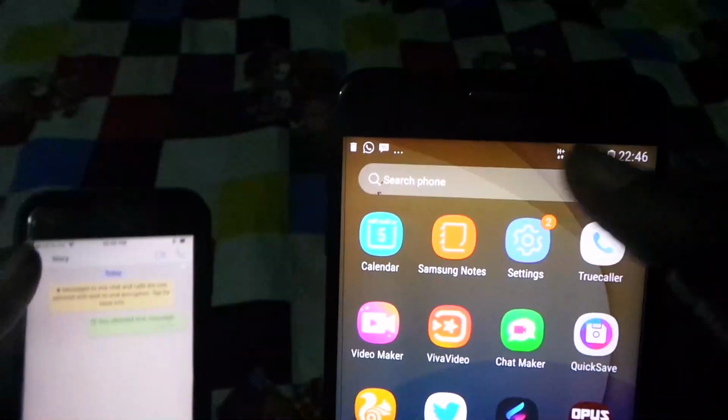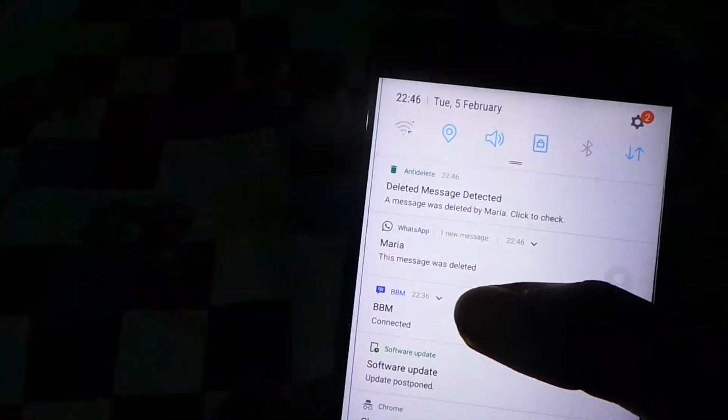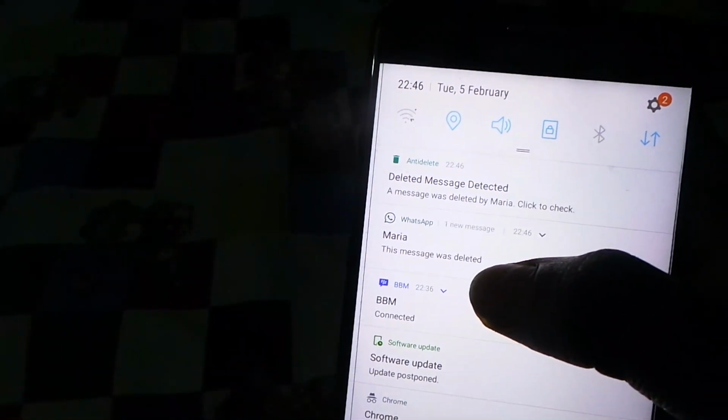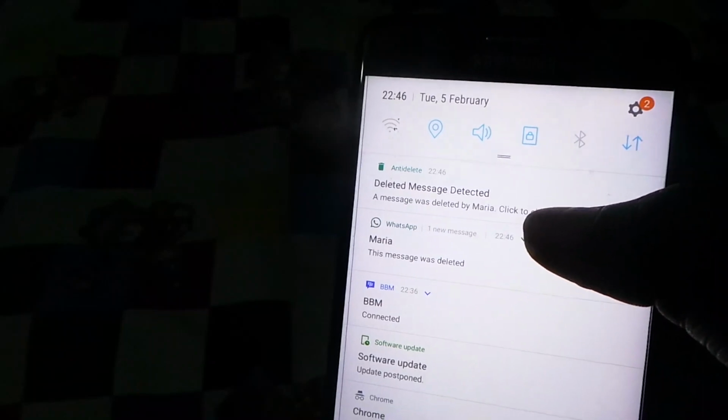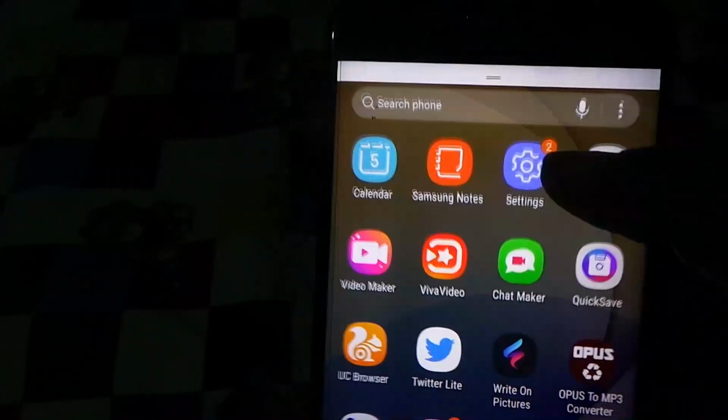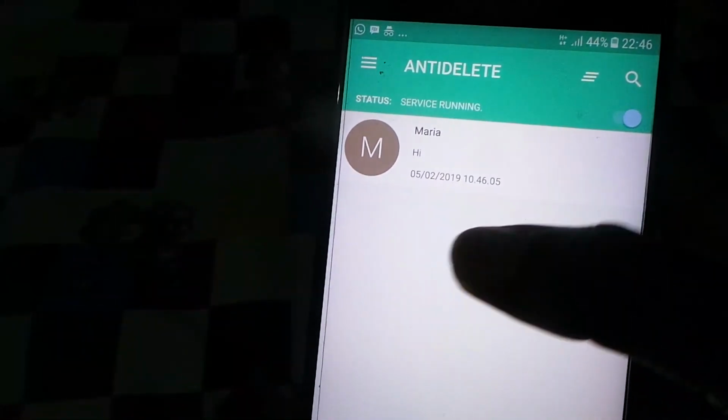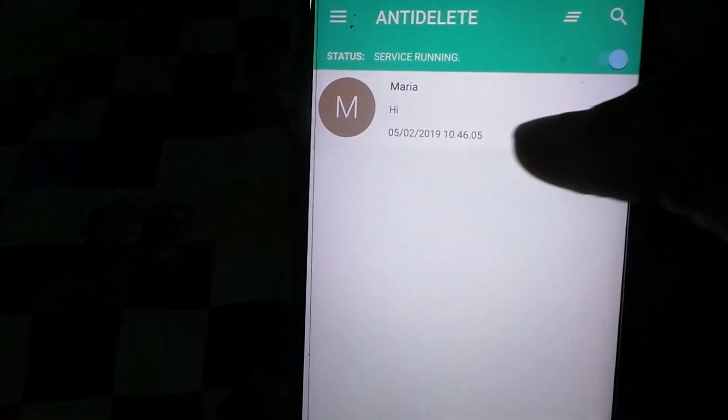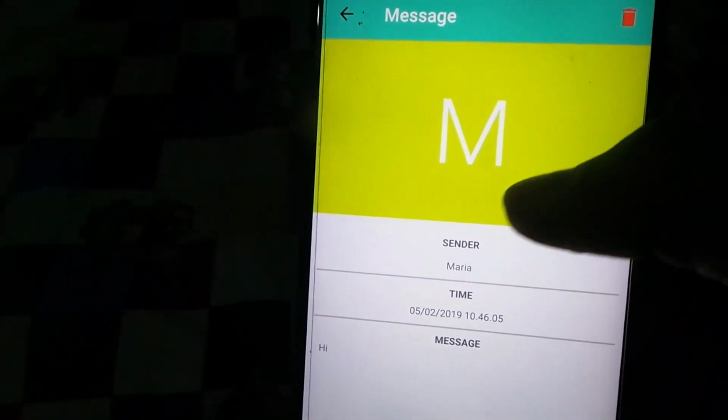Now I'm going to click on my notification tab. I have a message from WhatsApp saying that the message has been deleted from Maria, and it's also showing a message from Anti-Delete saying that the message has been deleted, and this is the message, the sender, the message, and the time that it was sent.